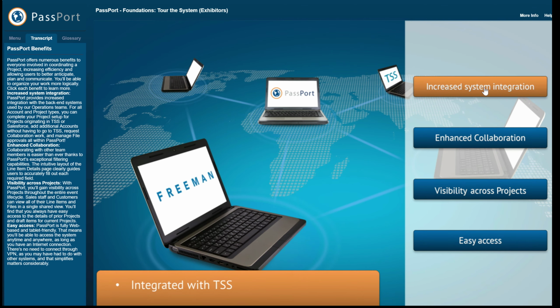Passport provides increased integration with the back-end systems used by our operations teams. For all account and project types, you can complete your project setup for projects originating in TSS or Salesforce. Add additional accounts without having to go to TSS. Request collaboration work and manage file approvals all within Passport.